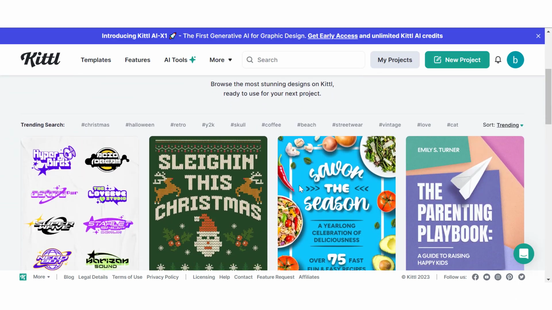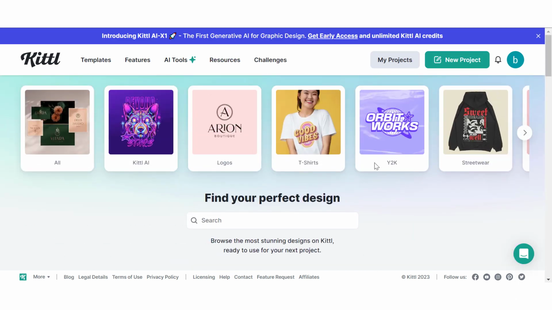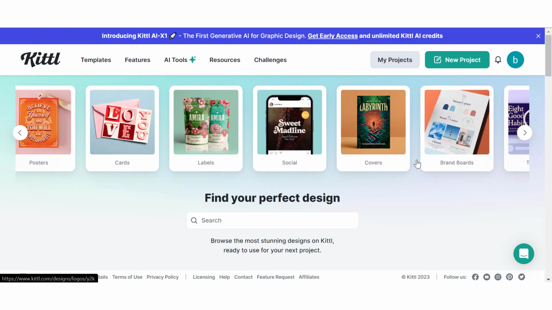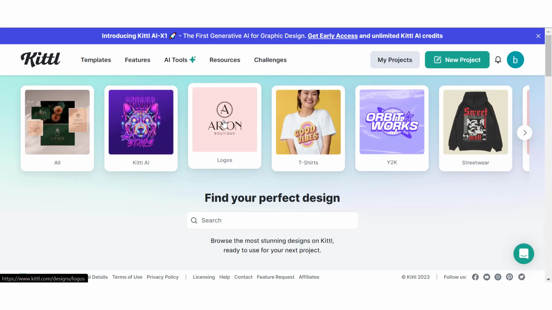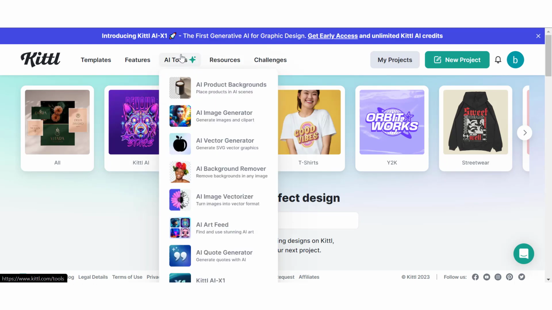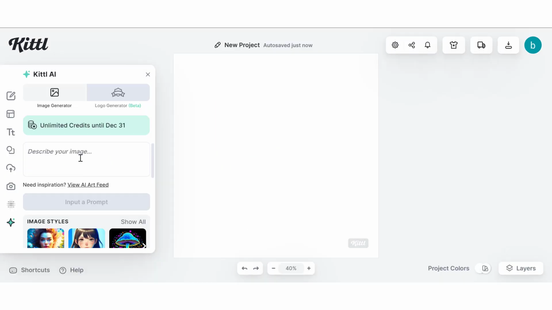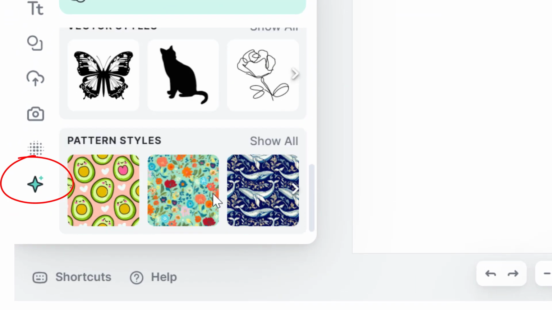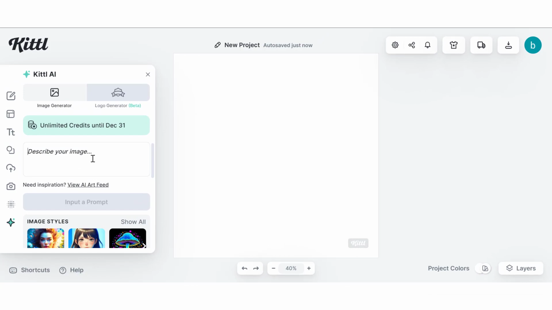To create my landscape wall art, I'm going to hop onto Kittl, which is an easy-to-use graphic design software that offers multiple graphics and fonts to use in your digital products. And they now have a new AI feature. Once you've opened up an artboard, just click on Kittl AI at the bottom left over here. And you'll see under Image Styles, you can actually filter for the type of image that you want to create.